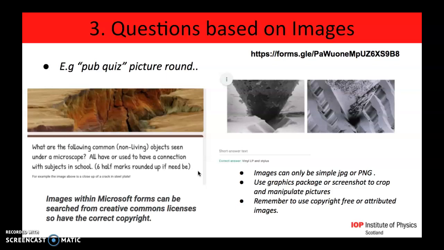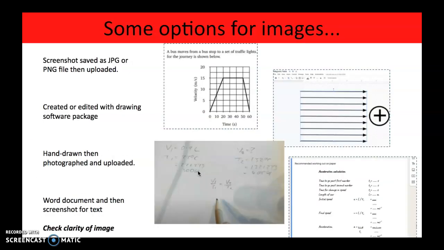One of the things is that the images can only be uploaded in some cases and have to be just image files or JPG or PNG files. So you might need to use a graphics package to actually crop or to manipulate. And as I've said already, be careful with the copyright that you're not infringing copyright.